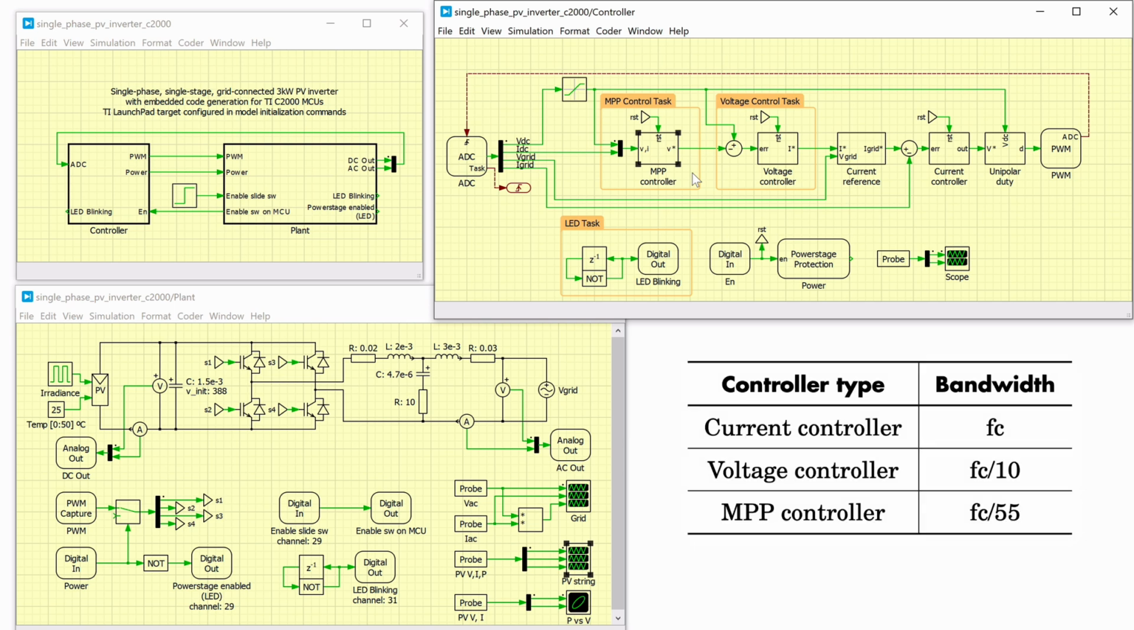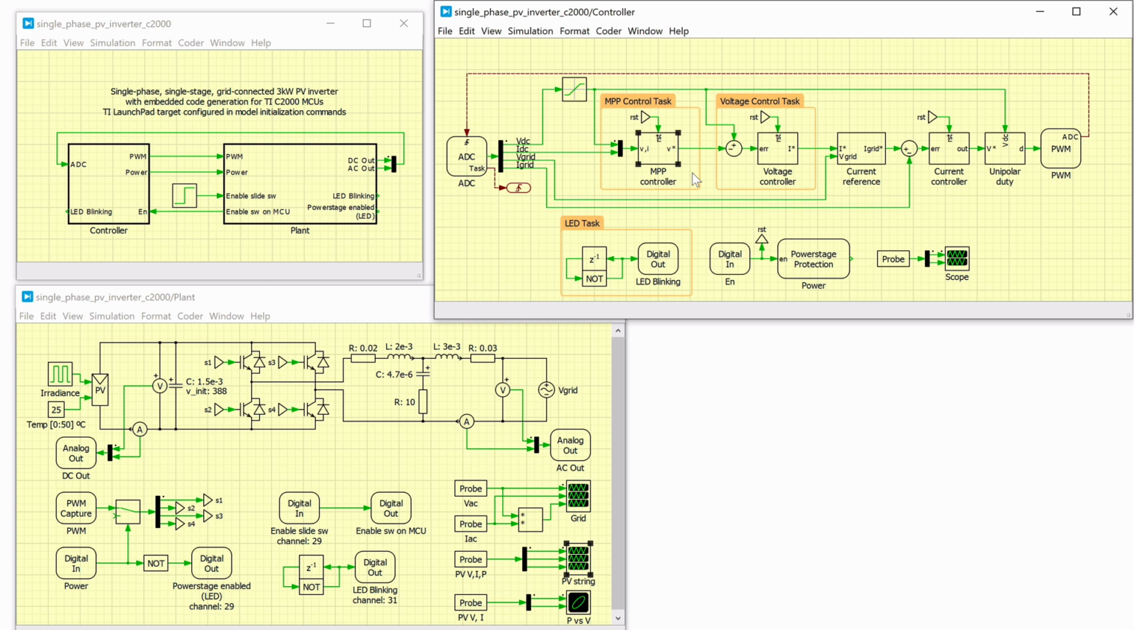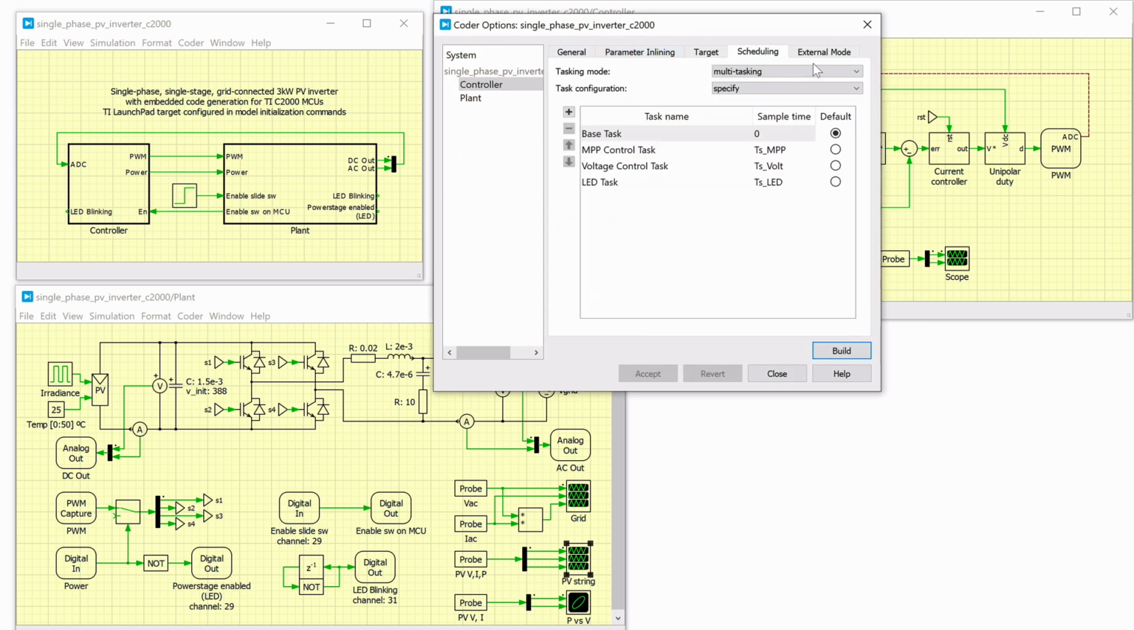The bandwidth of each loop is separated by an order of magnitude, so the output of the slower outer regulators will change slowly in comparison to an inner regulator. Therefore, multitasking is well suited for this type of control scheme. Multitasking code generation is configured in the Scheduling tab of the Coder Options dialog by changing the tasking mode to multitasking.